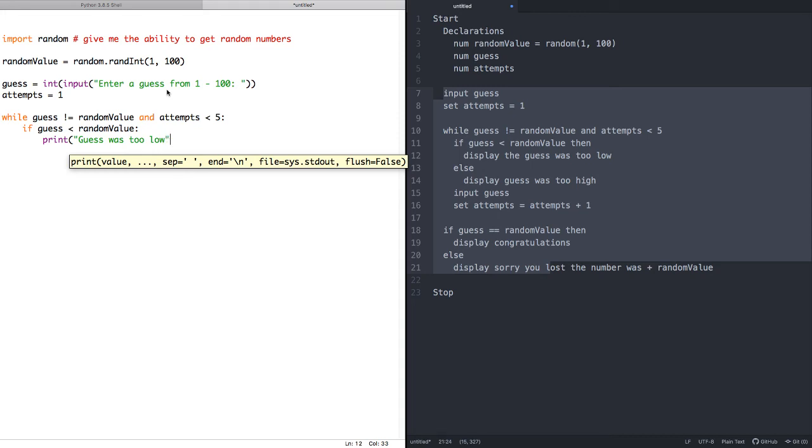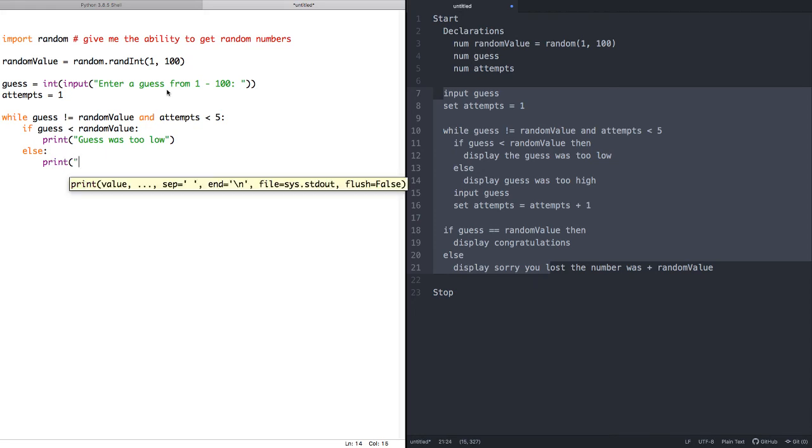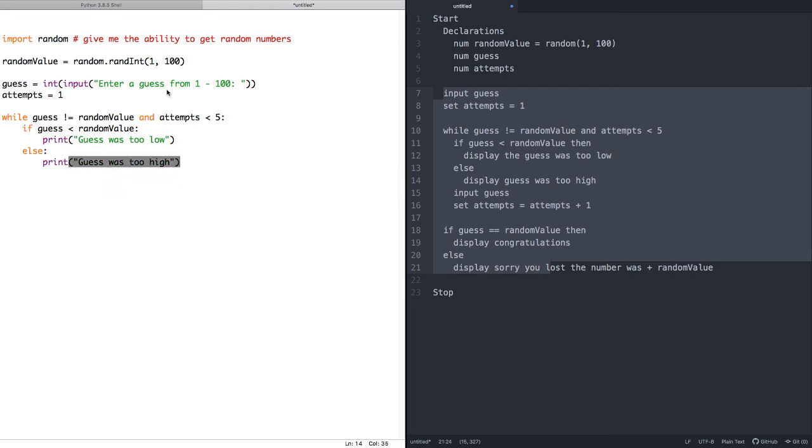Okay, we're going to do that, and there you are. Else, I can print the guess was too high. It's not bad. All right, now we've got those two things done.